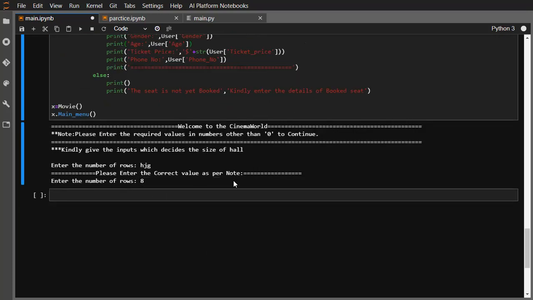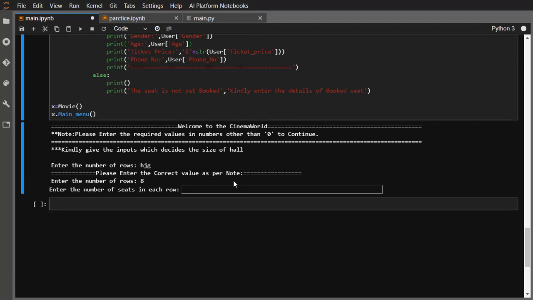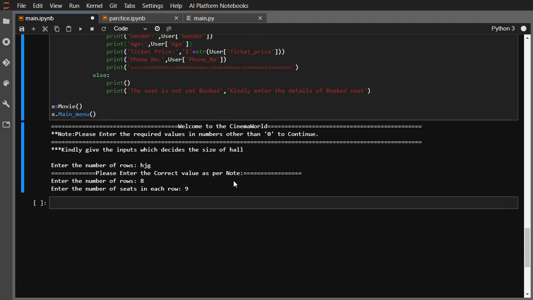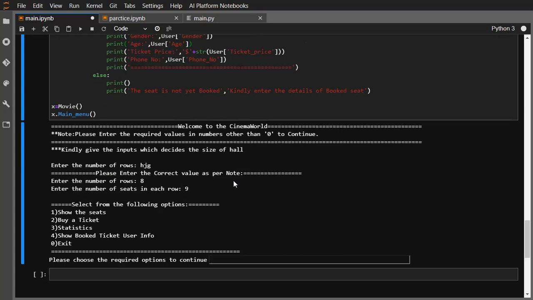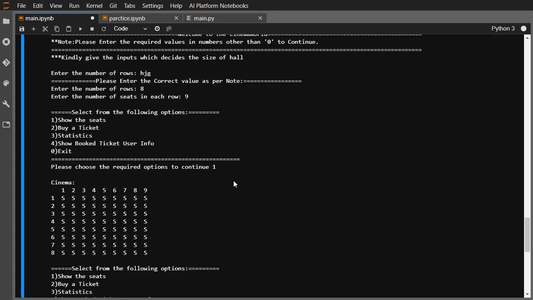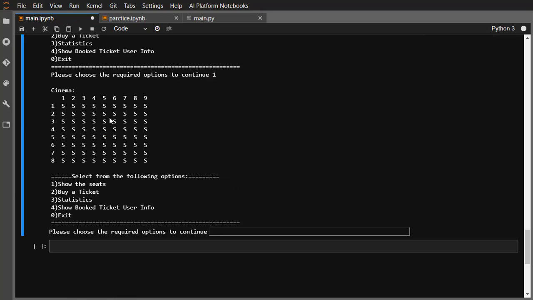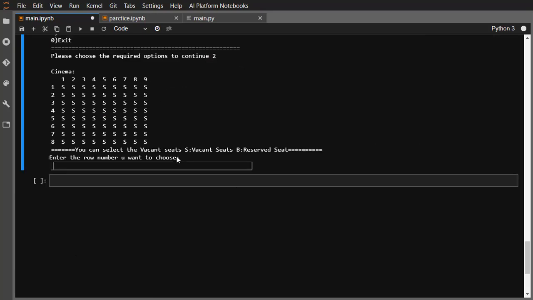Let's enter 8. And enter the number of seats in each row. Let's enter 9. So let me see the seats, how they are looking. Oh, cool, cool. 8 rows and 9 columns. Let me buy a ticket here. Wow, you can select the vacant seats. A is for vacant seats, B is for reserved. All are vacant seats. Okay.